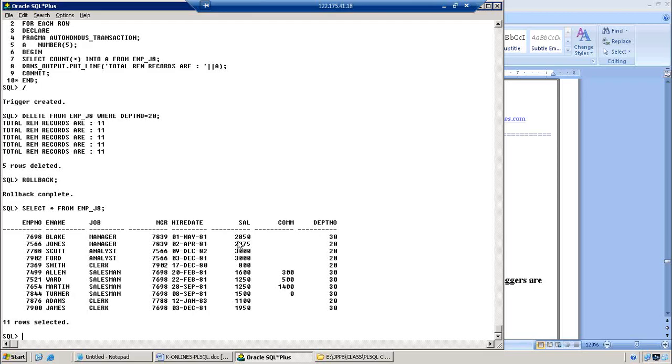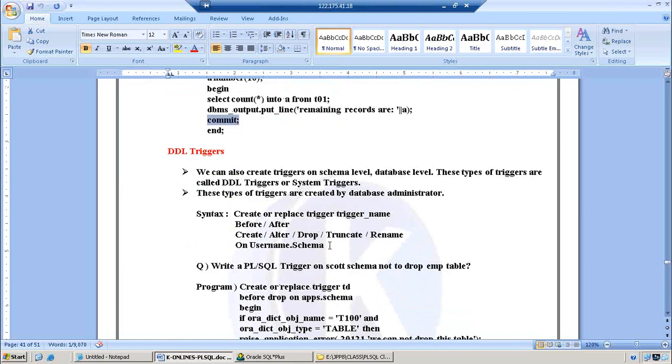Then observe this one, pragma autonomous transaction. What happened? It will be applicable for that transaction only. Already we did one program for pragma, clear? That is the result. So how can you avoid that mutating trigger while using pragma autonomous transaction? And an interview question is: is it possible to write a commit statement in a trigger?